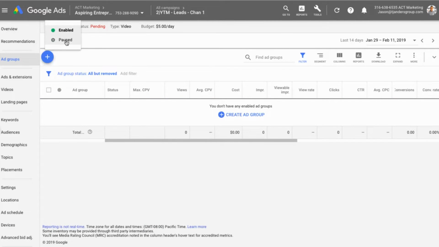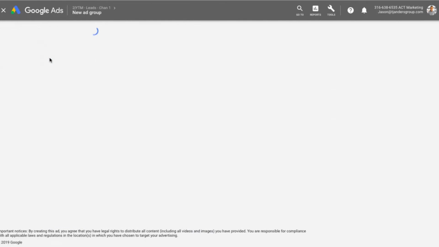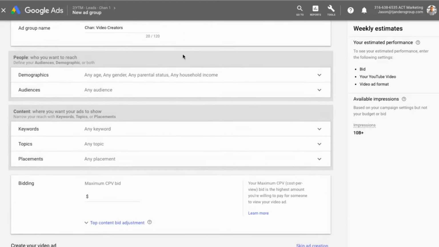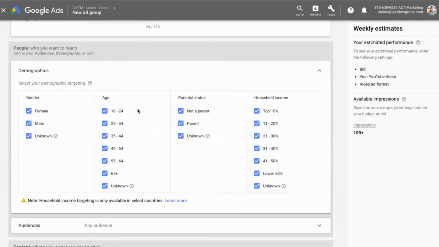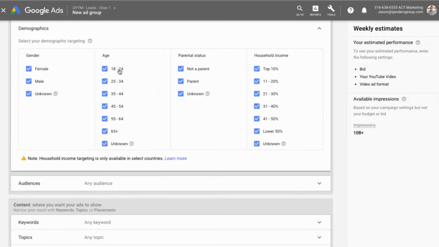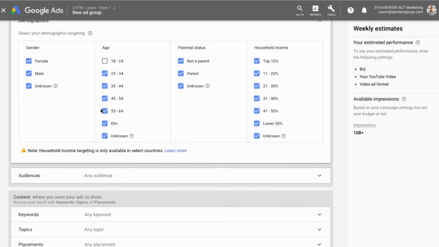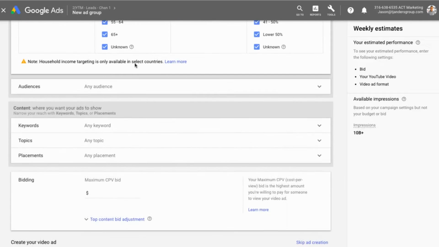I'm going to go ahead and pause this while we're putting things together. So I'll click the big blue plus button. Now we'll give our ad group a name, and then the name of the channel. Demographics, since we're going for lead generation, I'm just going to uncheck 18 to 24, but that's typically the only thing I uncheck here. You know, Google doesn't always know exactly who's watching, but if they know for a fact they're under 24 years old, then I'll just go ahead and leave them alone.